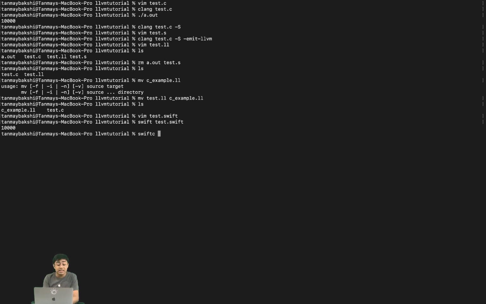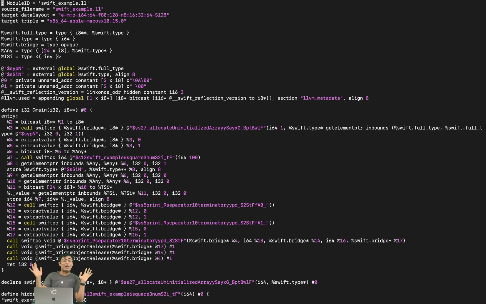But I can do swiftc test.swift, and I can tell it to emit IR, which will emit the LLVM IR code. I can tell it to output to swiftexample.ll. Now watch this. If I open up this file, get ready to see quite a bit of code. There we are. So much code.